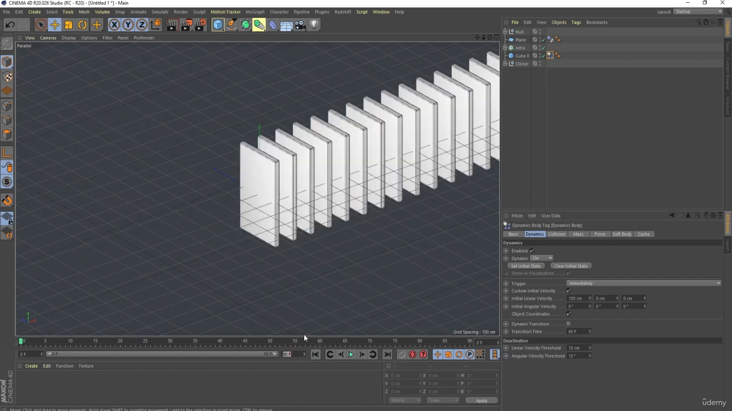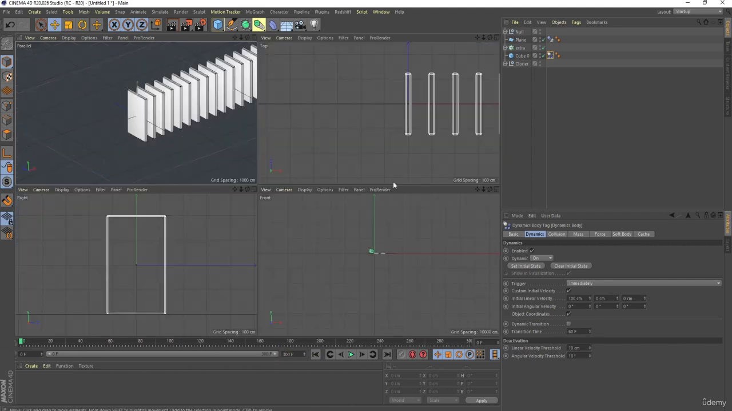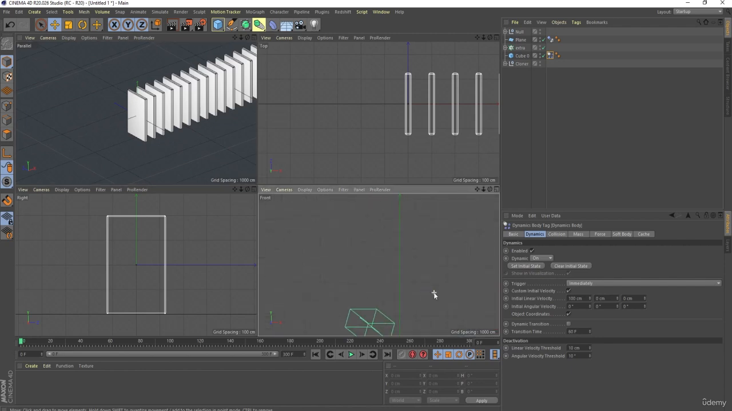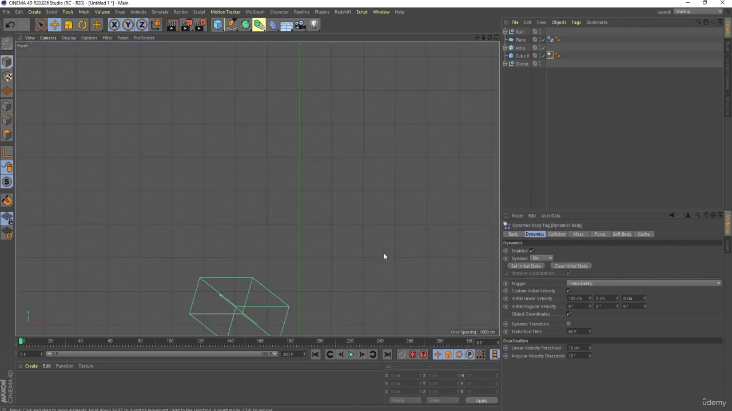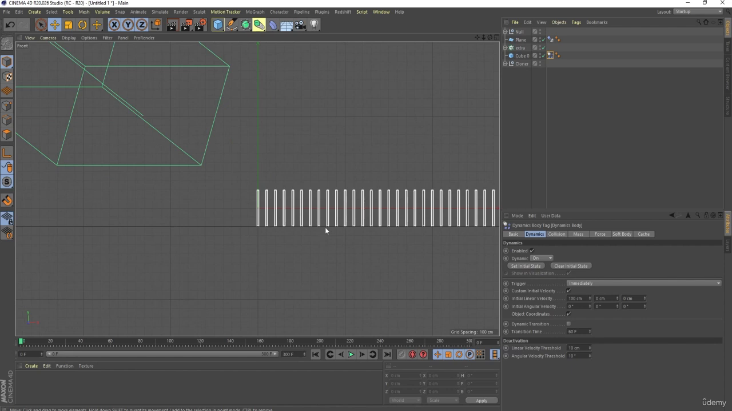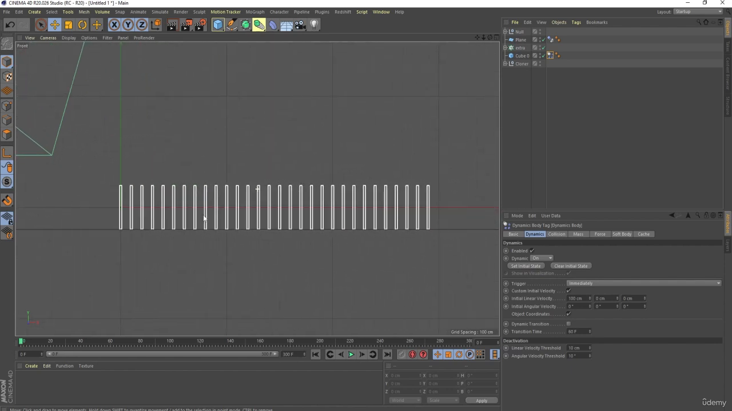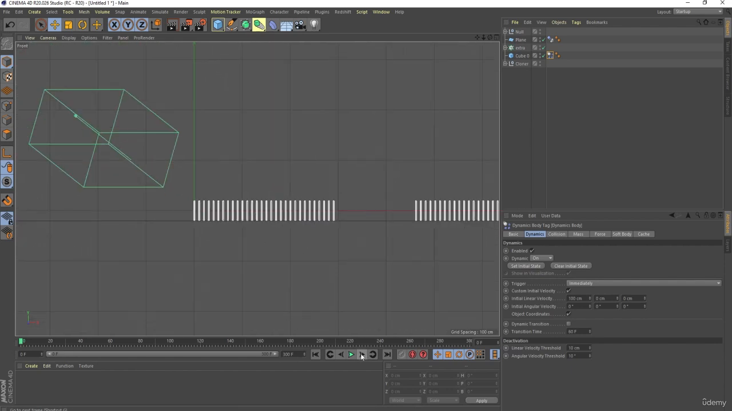So let's make this value somewhere around 300 or something. Now let's see this portion from this angle, and see where it's going to end up. So hit play, and we will get something like this animation at this point.